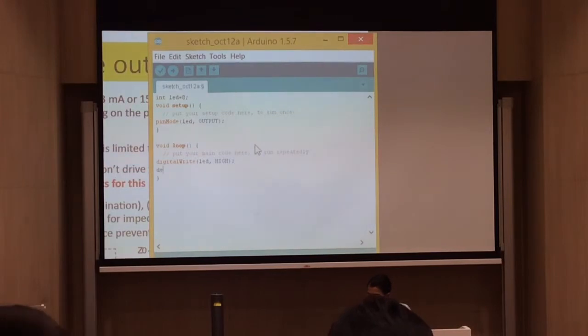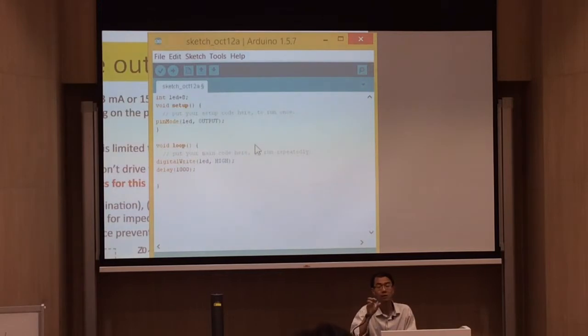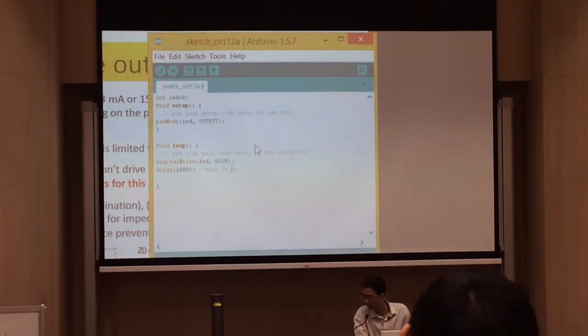Now let's say I want to turn on for 1 second. To do that, you use the function called delay. Again, delay is an existing function inside the IDE. After I type delay, the color changes, so this is an existing function. I put 1000 because the unit for delay is millisecond, and 1000 milliseconds is 1 second. That means I want to turn on this LED for 1 second. You can also put a comment behind it: turn on for 1 second.